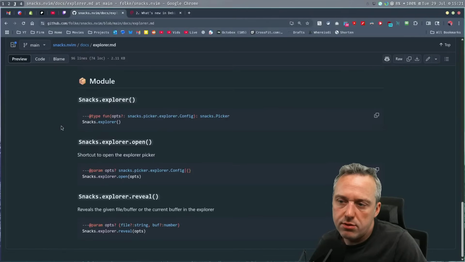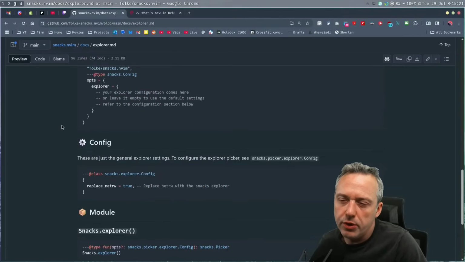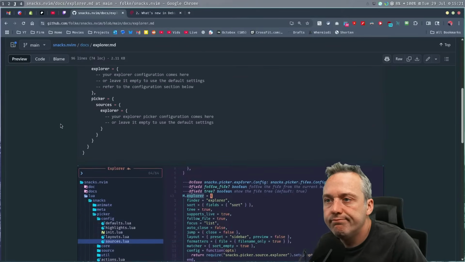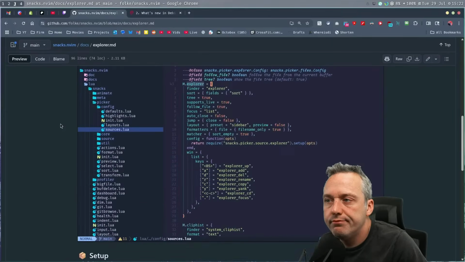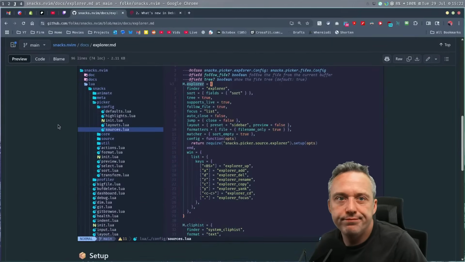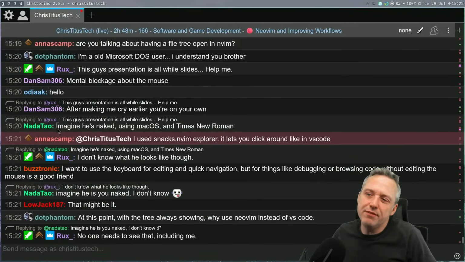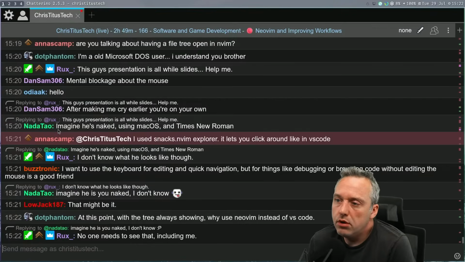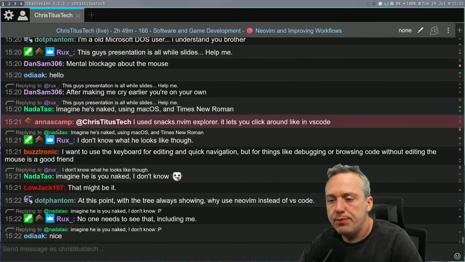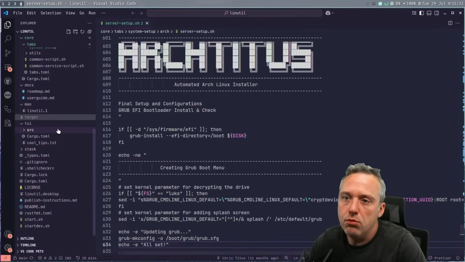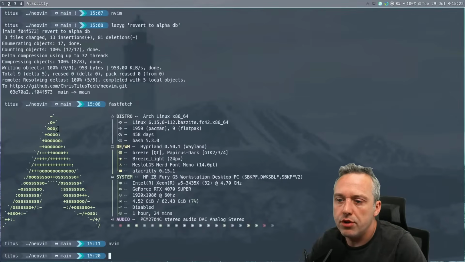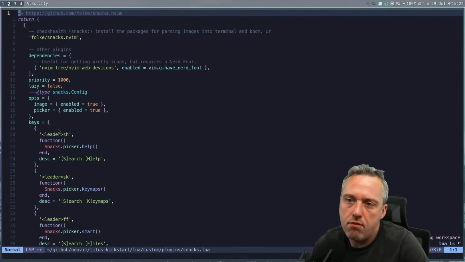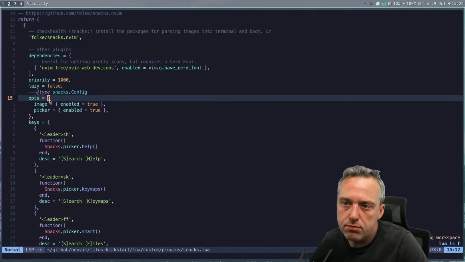So then you've got the Snacks Explorer open, so you could go open, close, open, close. Maybe. Oh, it lets you click around like VS Code. All right, let's put that in. I want to use it more instead of constantly going to VS Code for my stuff. So let's go back to snacks, and let's go to Options Explorer.